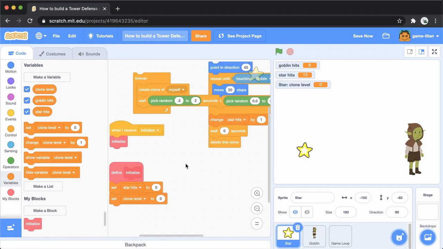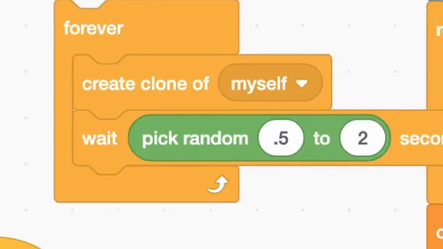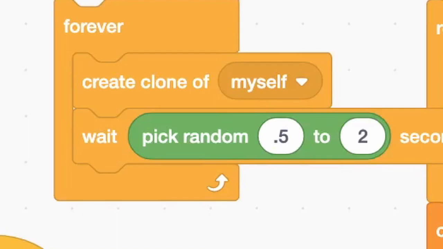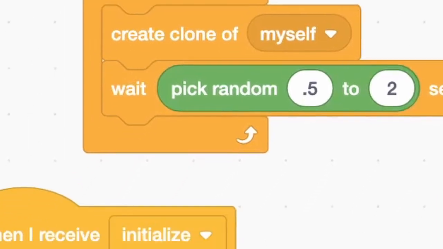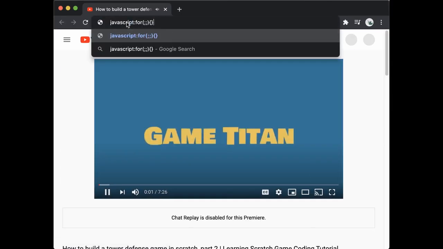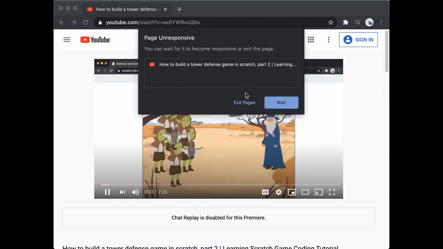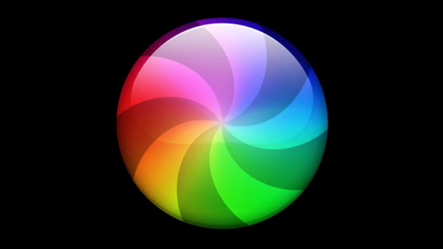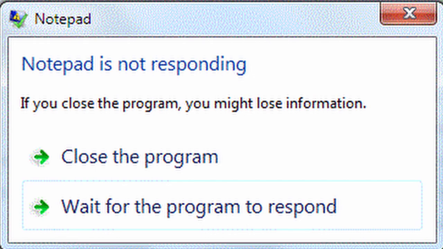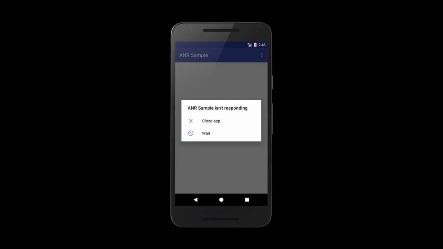Since we want our game loop to run really fast, we can't use wait blocks anymore, because those would cause our entire game loop and our entire game to freeze while we were waiting. If you've ever seen this web browser dialog, or this mouse cursor, or this operating system error, that's what happened. One of your application's code took too long in the main loop, and the main loop stopped running quickly.